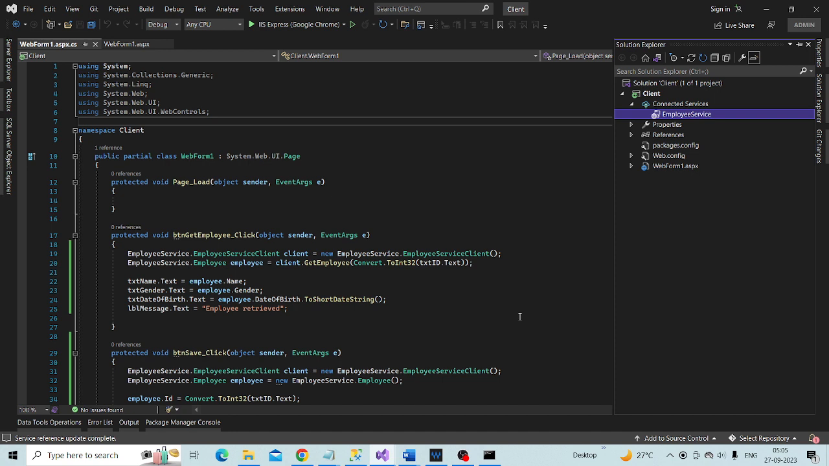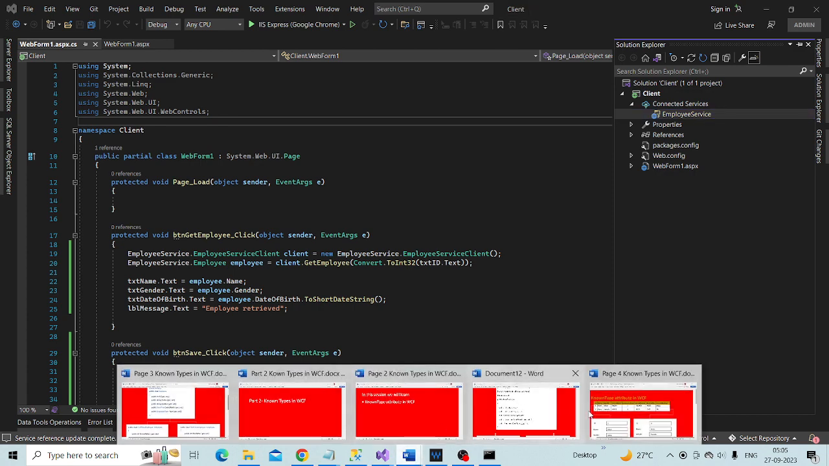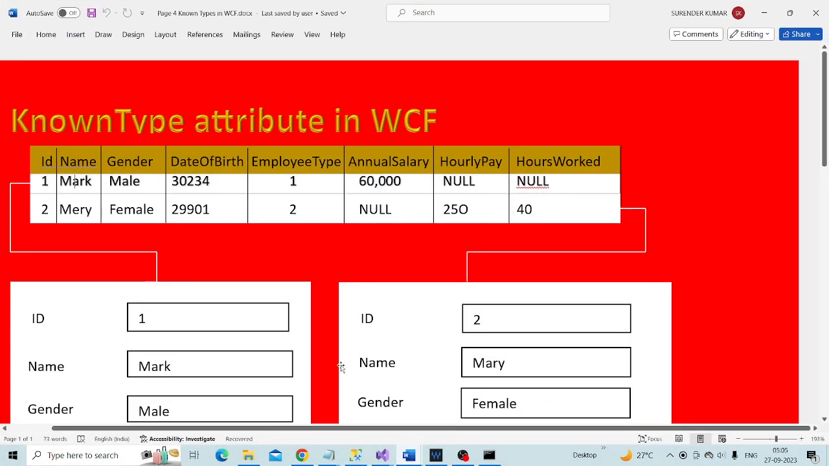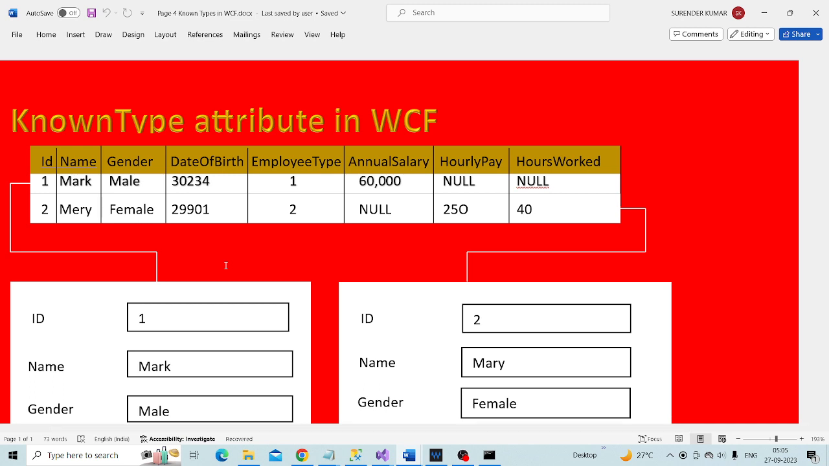We should be able to retrieve depending on whether we have entered the full-time ID or part-time ID. We should be able to get that employee and display them.